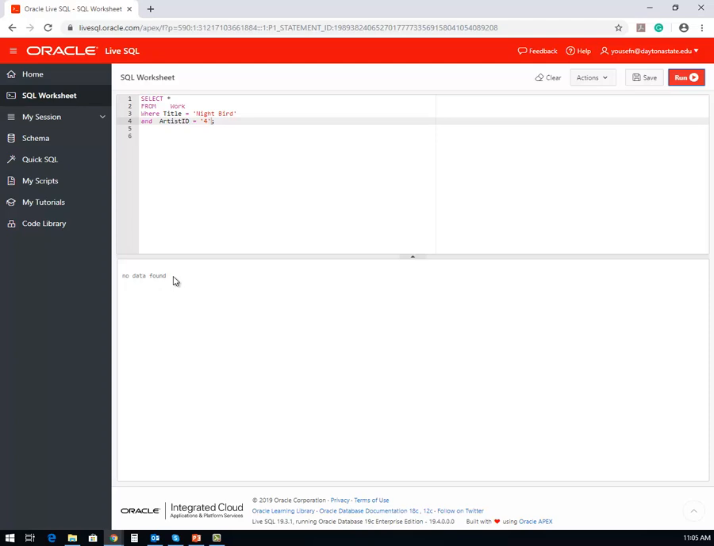Why? Since the artist with ID number 4 did not create the work Night Bird, that kind of combination where we say where this and this, both conditions have to be satisfied to be able to display. But we know that artist number 4 did not create this work. Now if you change this to 3 and say run, it's going to give you the information, which means that this work, Night Bird, has been created by artist number 3. That's why it displayed that.